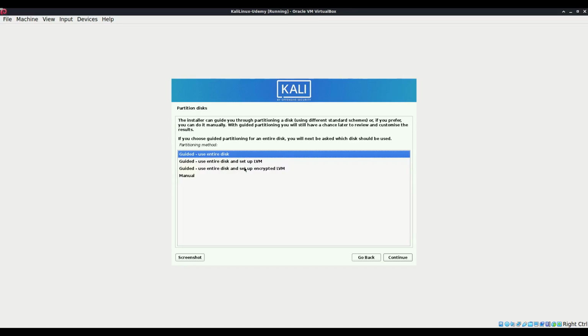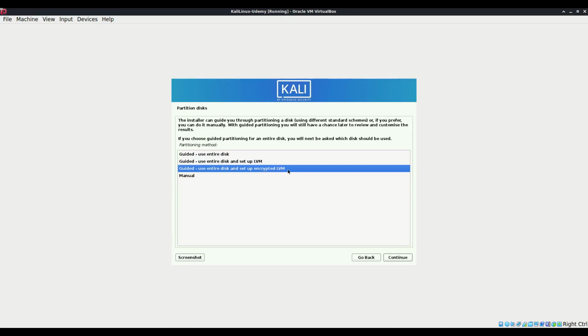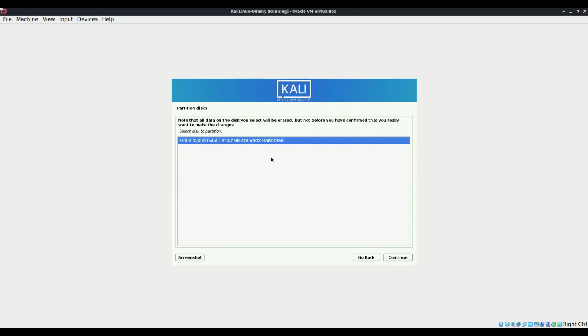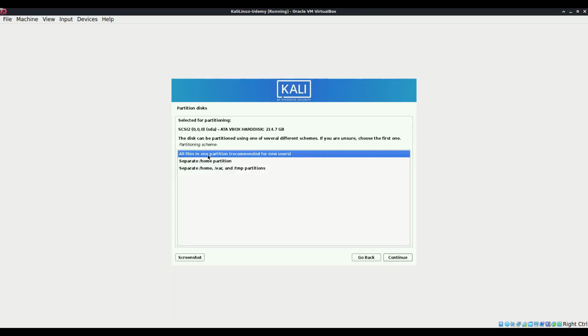Okay, so here is the partitioning part. You can go and use the entire disk. You can go and do LVM, which is logical volume management. You can encrypt your disk here through encrypted LVM. So let's move forward with the encrypted installation. Whenever you get some virtual private server or something on the cloud, you can encrypt your disk so your data is protected. This is the disk that we virtually created.